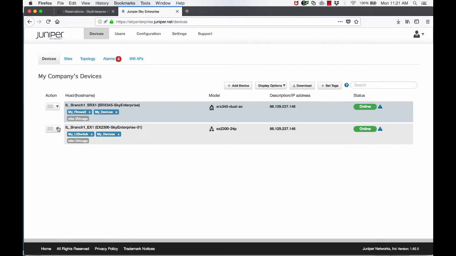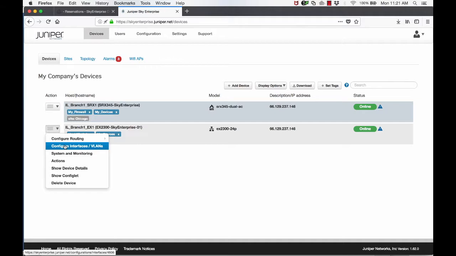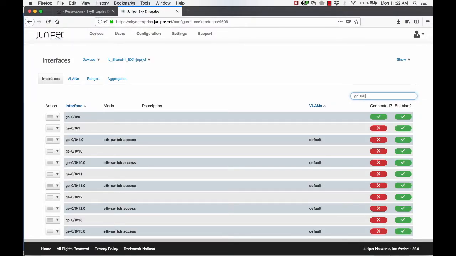We can configure the VLAN for the switch port on Sky Enterprise. Select Configure Interfaces and VLANs in the Action menu for the EX switch.